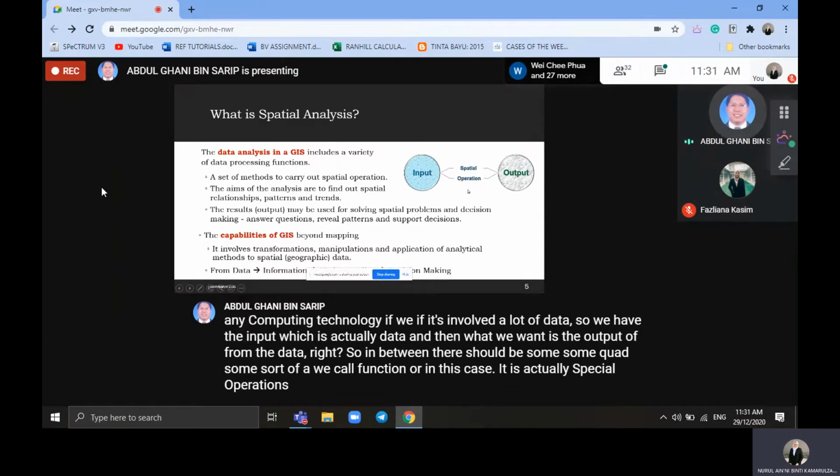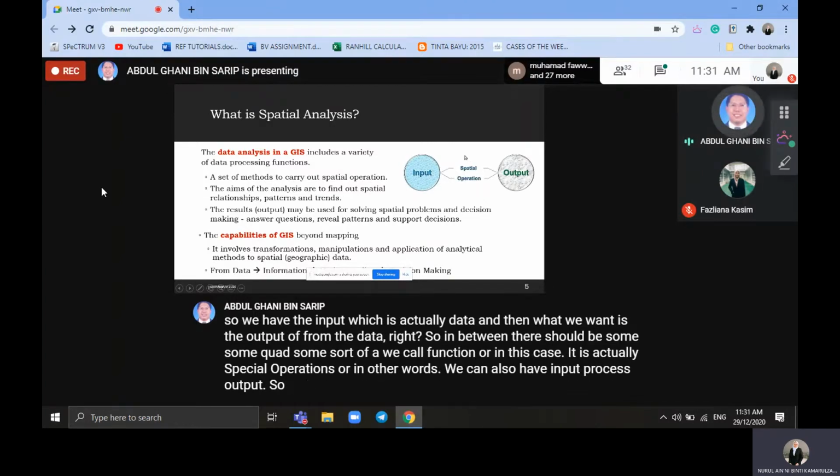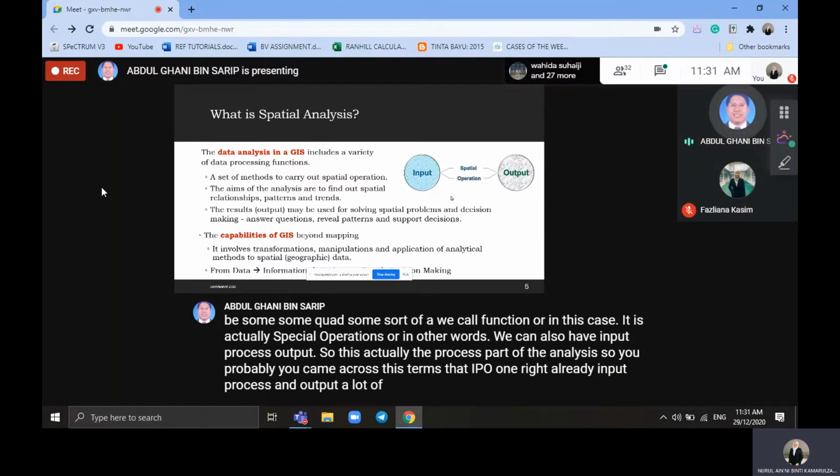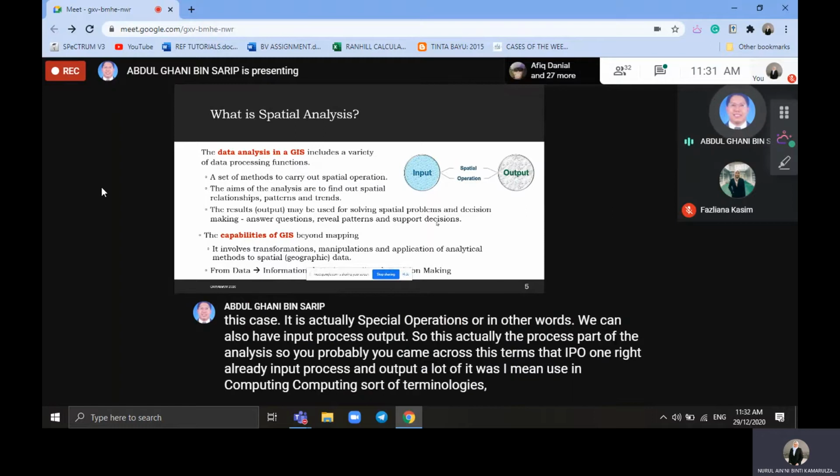Or in other words, we can also have input, process, output. So this is actually the process part of the analysis. You came across these terms, IPO, right? They call it input, process, and output. A lot of it is used in computing terminologies, all things that are associated to data as well.